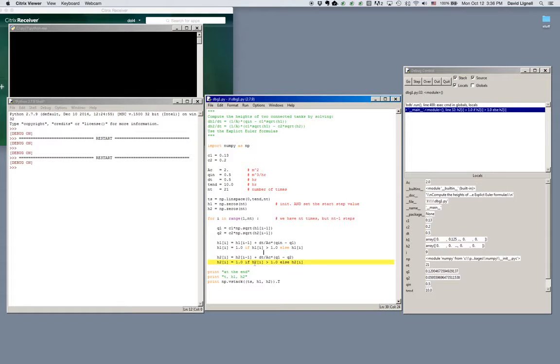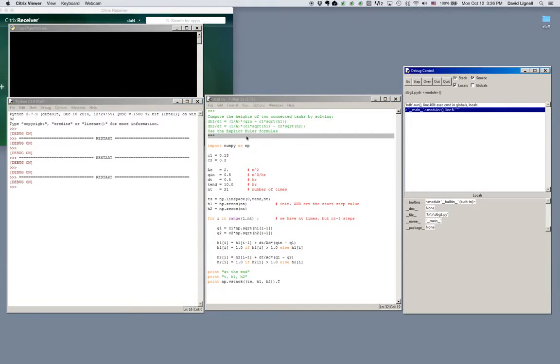If we want to get rid of the breakpoint, we can right-click it and clear the breakpoint. We can quit, simple enough. And if we like, we can go and run it again. Maybe this time we want to put a couple of breakpoints in. One at the top, set breakpoint. One at the bottom, set breakpoint.